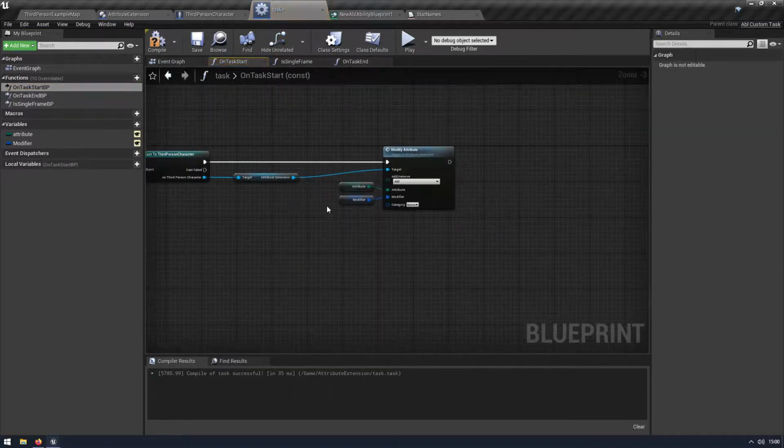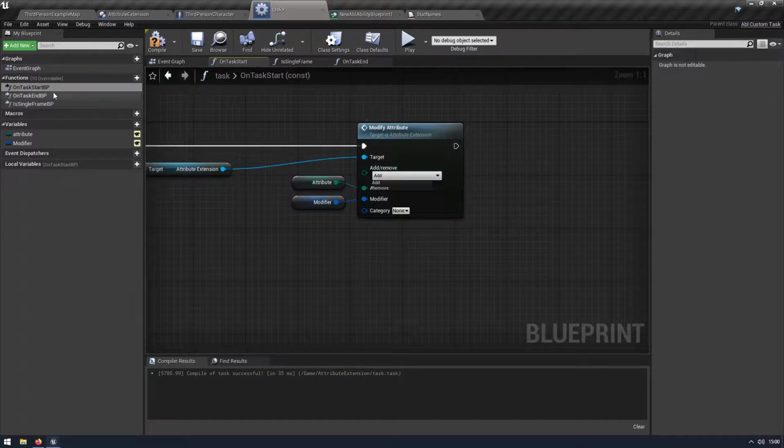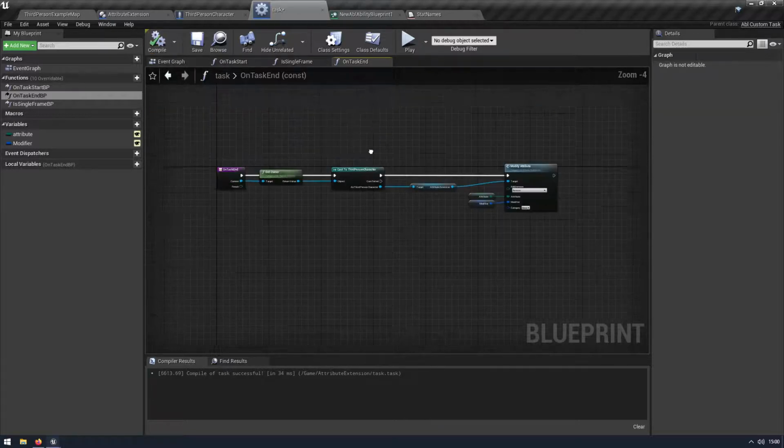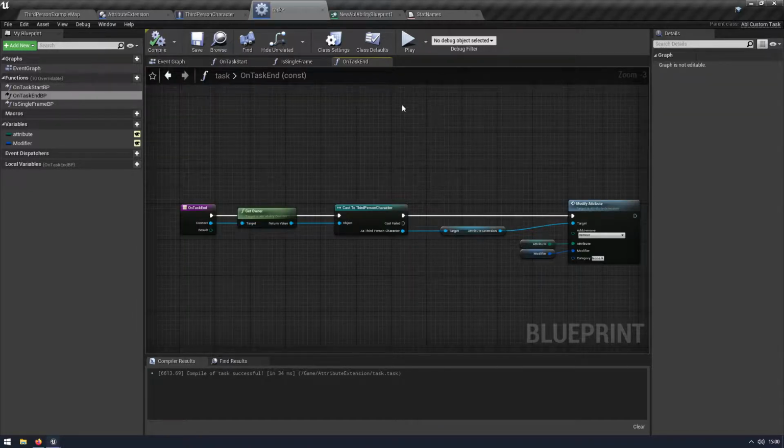On task start, you'll see it's the exact same thing, but I've got add, and on task end, it's remove. So this task will change a value while that task exists, and then when it ends, it will change it back. So good for having a crit window in an ability, or this ability has 10% extra crit by default. You could put that as a task inside, right? So yeah, there's lots you can do with this.